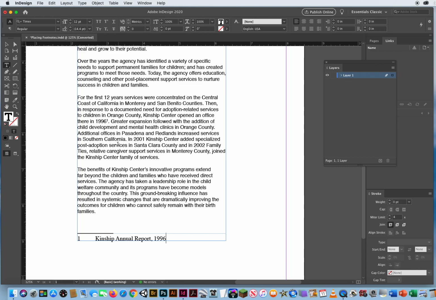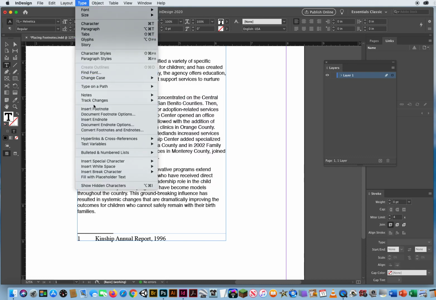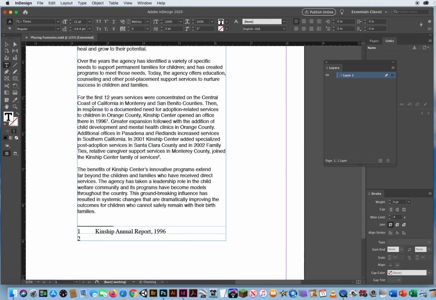All right, I'm going to go on and read a little more. Greater expansion followed. In 2001, they added specialized post-adoption services. And in 2002, Family Ties, relative care. Okay, I'm going to click right at the end of that statement. Type, Insert Footnote. And there's my number two right there. So that one will be from Kinship Annual Report 2002. Let's do one more.